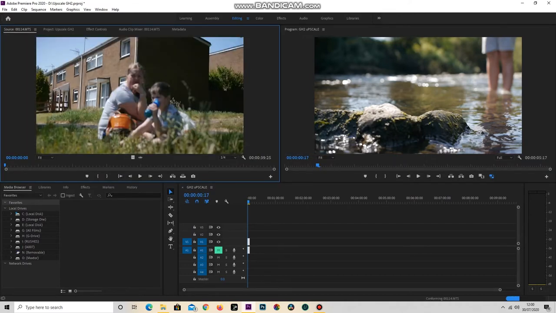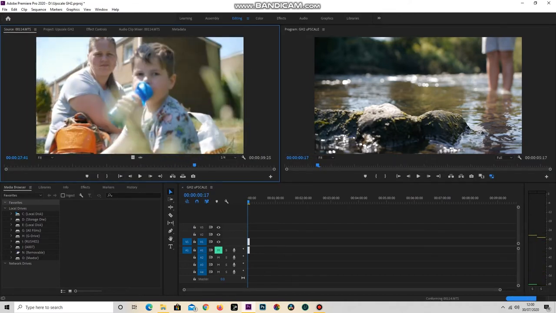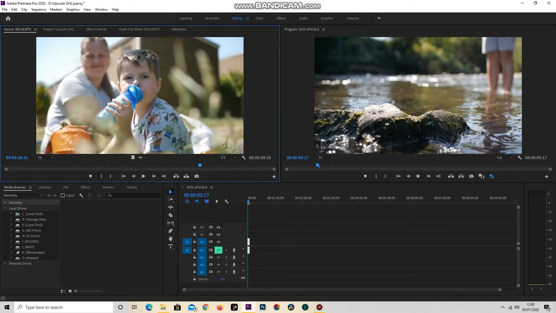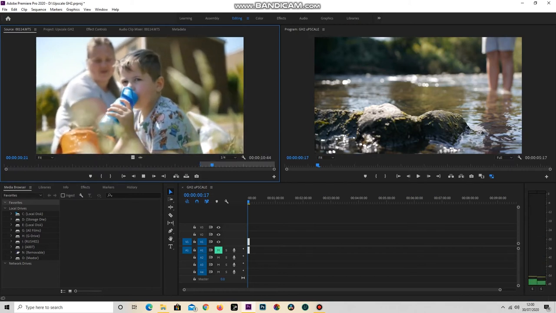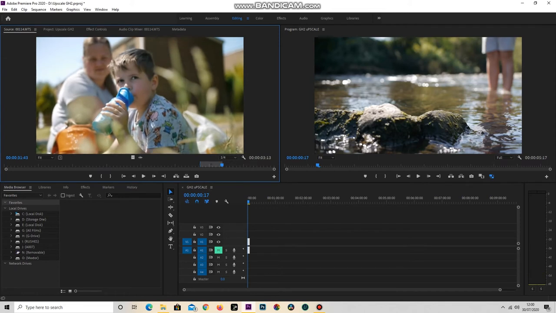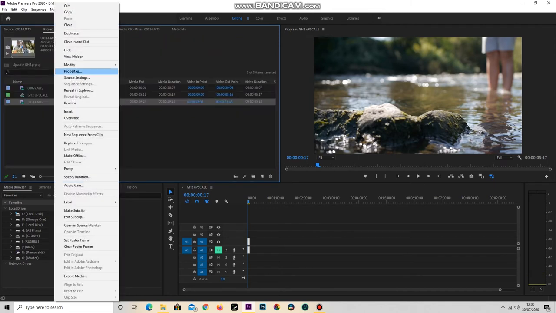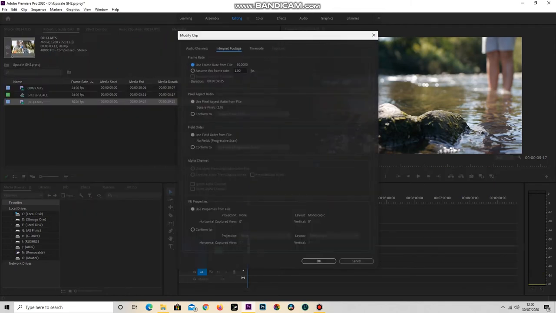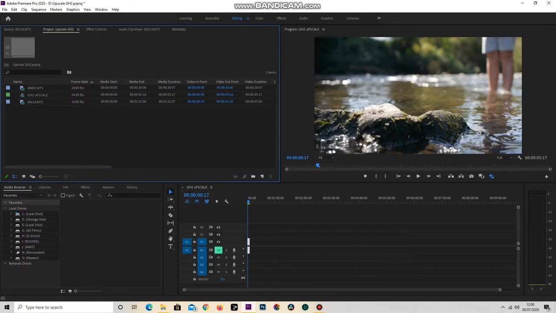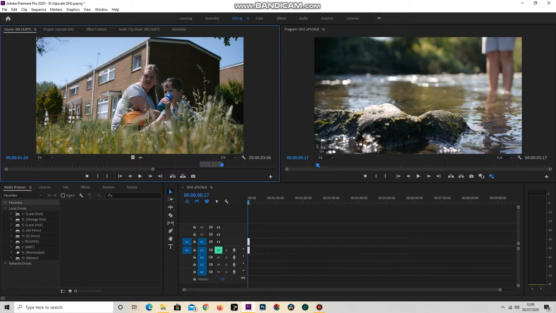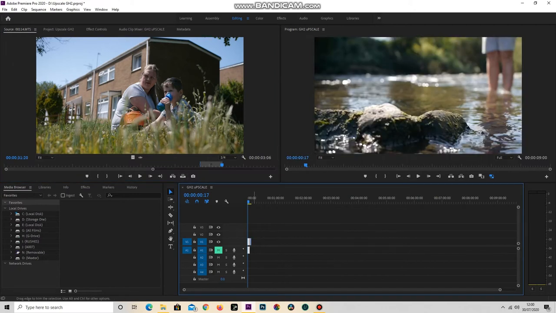It's quite a static shot, so I don't have to worry about that. Oh, that's a nice shot. Okay, let's just take this. Oh, before we do, right click, modify, type of footage, change to 24. Boom. Let's open it back up. Take the shot we want. Chuck it next to the other clip.